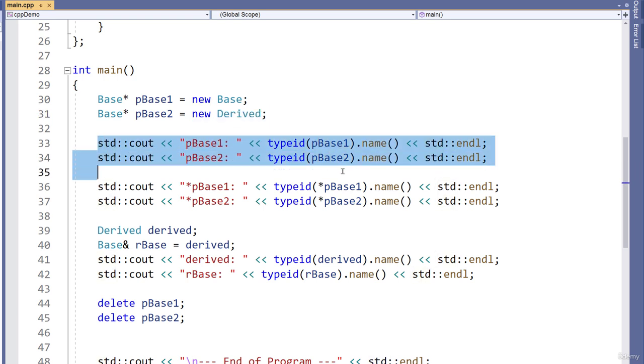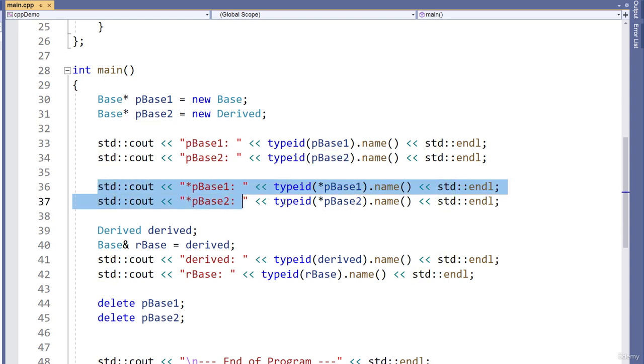Then I go and print these statements out. Pointer to base 1 and 2 is, and then I use typeid and the name method. I'm just going to pass in the pointer here. So of course with this, we are going to get the static pointer type. So this should print out pointer to base. Then here I'll dereference those. Pointer to base 1, again, is pointing to an object of type base on the heap. Pointer to base 2 is going to point to a type of derived on the heap.